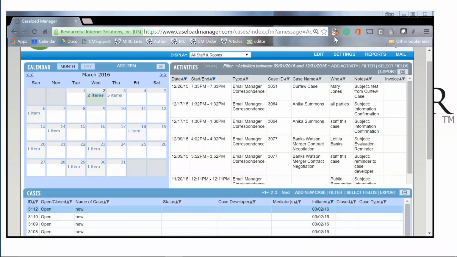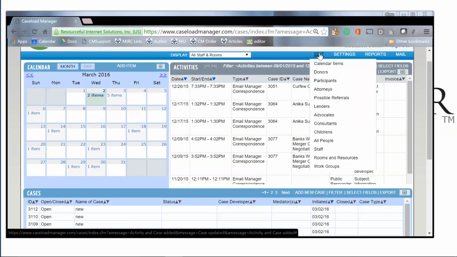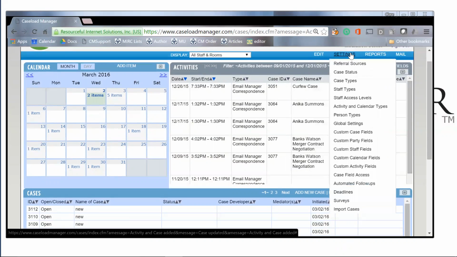So today we have reviewed the edit menu. This is where you can edit calendar items, as well as any additional people types, or create new people under staff. We also looked at the settings menu, where you can work on the fields that we created, or you can create your own fields. You can also begin to personalize your staff types, your staff access levels, and even begin to change what access for different fields you want your mediators to have.